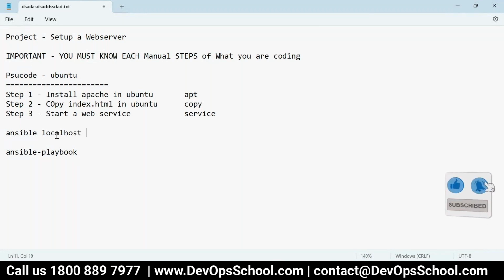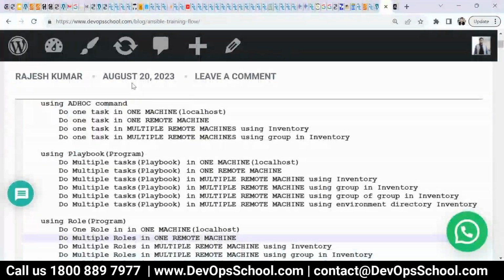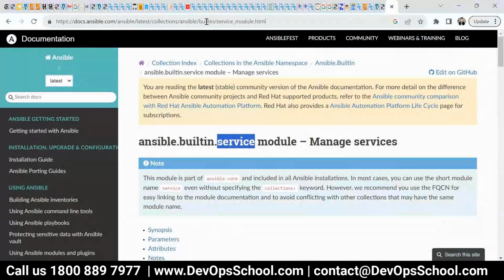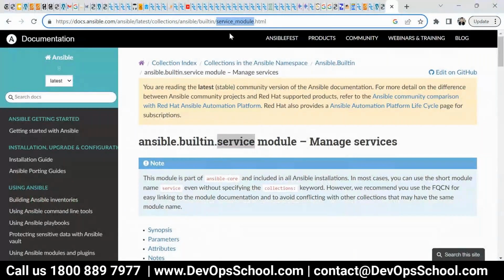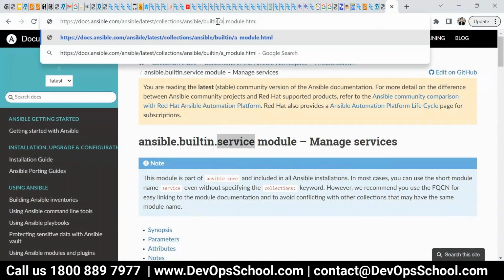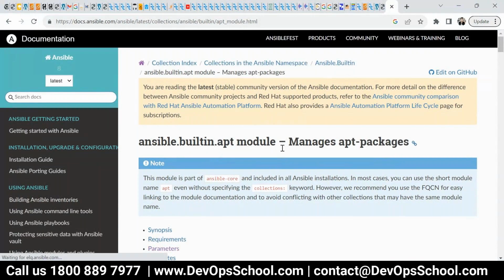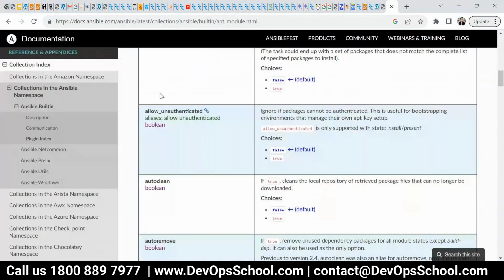And now which module do you want to run? Dash m. So here what module? APT. What arguments do you want to pass? Dash a. And what you want to pass here, you have to decide. So here, if you look at the APT module, you have to see, do you have required? I don't think required is there.